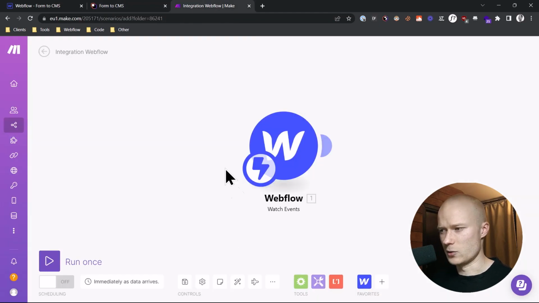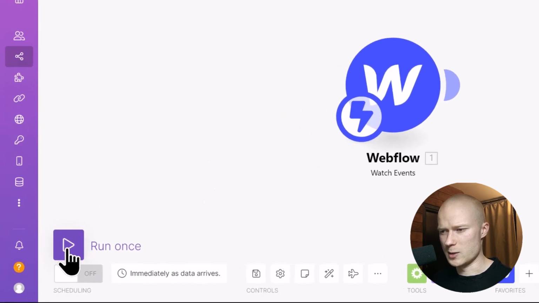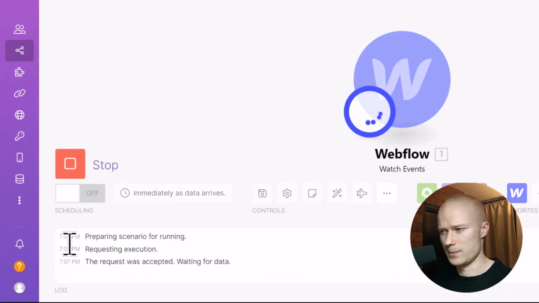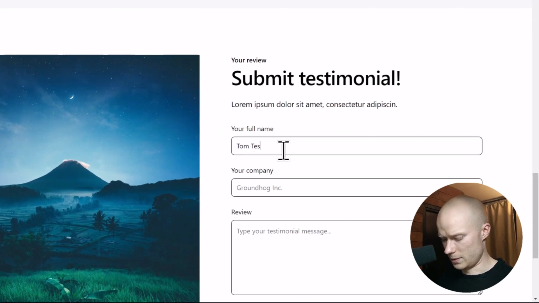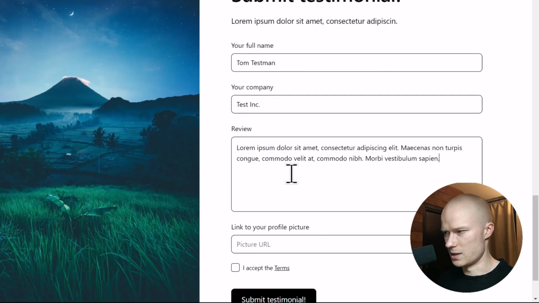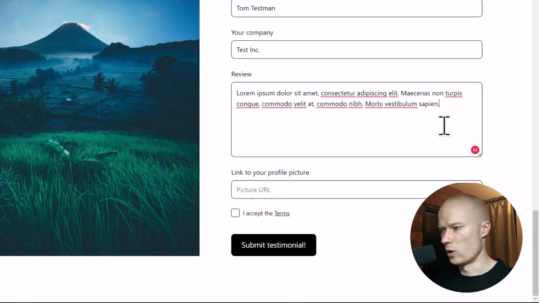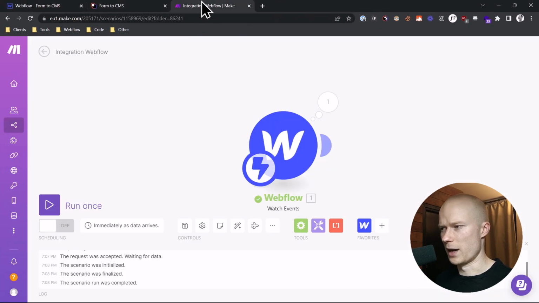To do that, we go back to the automation editor and click on this play icon to run the automation once. And now you can already see there's this loading animation. This means Make is now listening for the test submission. So let's actually go and do the test submission. I'm going to type in the name Tom Testman, the test incorporated. For the review, I will just type in some dummy text. And for the picture URL, I will choose a random image URL and click on I accept the terms and submit the testimonial. Let's go back to Make.